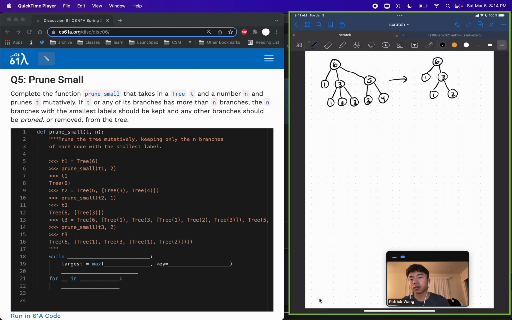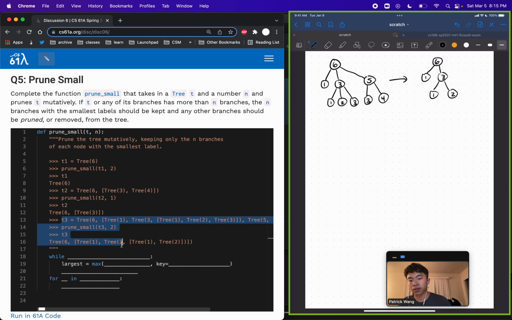The branches that we should be taking out are the ones with the larger labels. So we want to keep the n branches with the smallest labels, and for the other branches whose labels are larger, we want to remove them from the tree. If we look at the doctest, we have t1 equals tree of 6. Actually, let's skip to this doctest at the very bottom because this is a pretty big example.